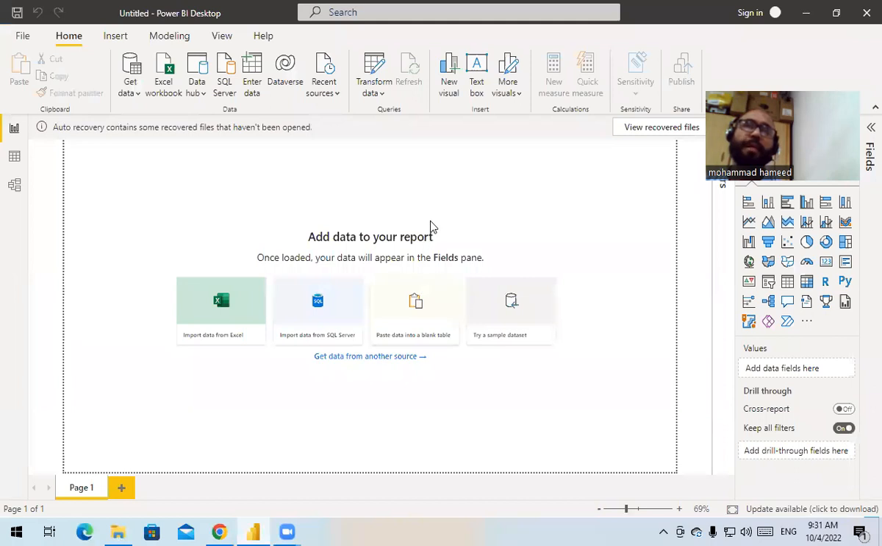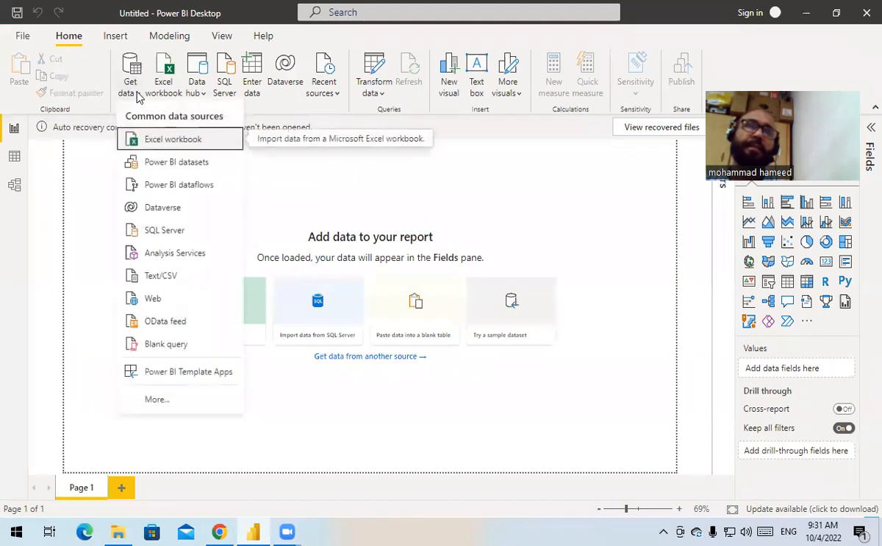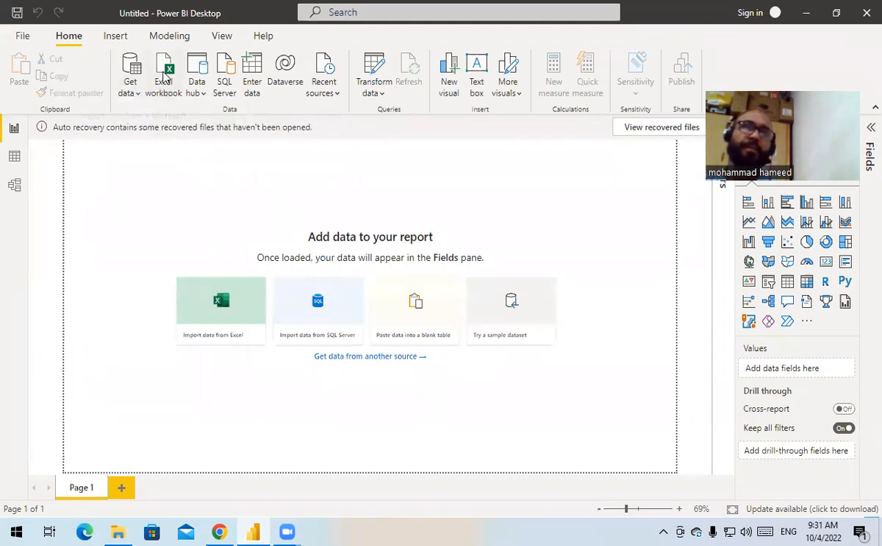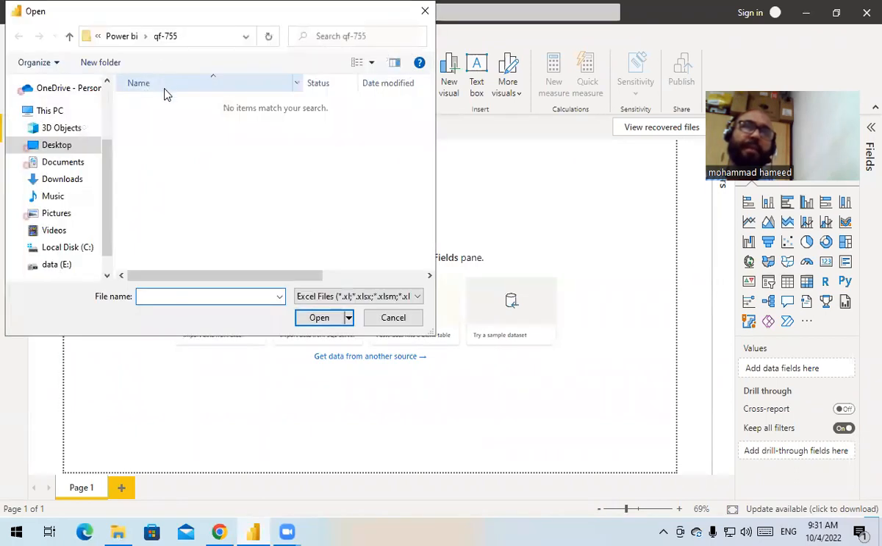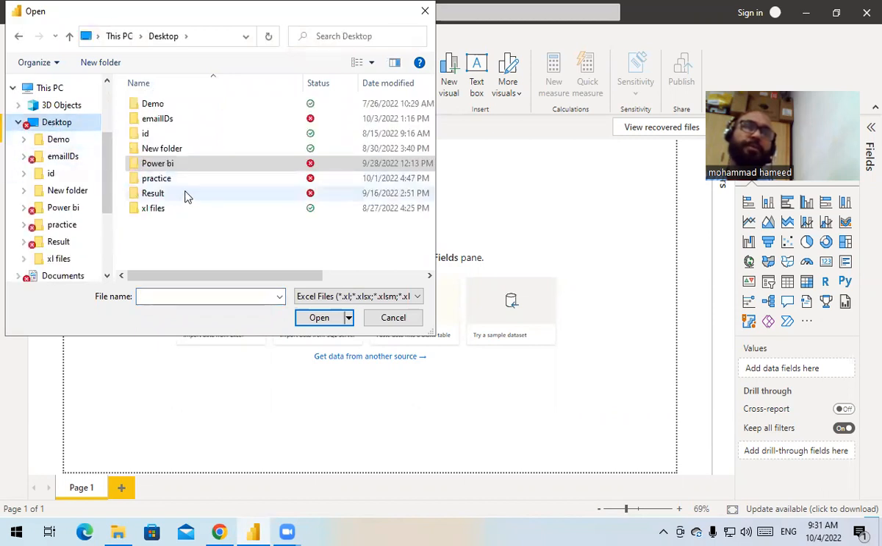This is our Power BI. Our first task is that we have to load an Excel file. We can adopt 2 approaches. First approach, if we click here on get data, we can click from here. One approach is this, but we now adopt another approach, which is we click on this Excel workbook button. We click it here. Now we will upload the file.